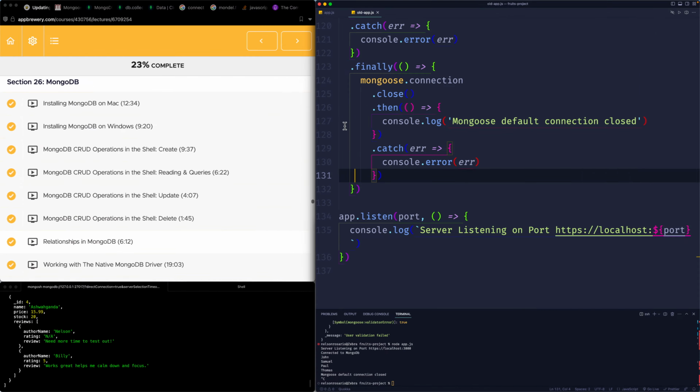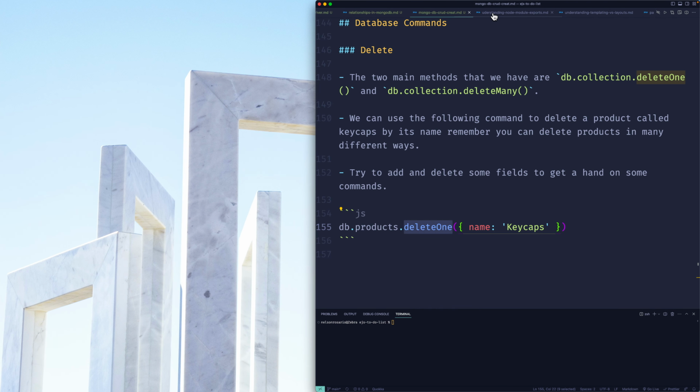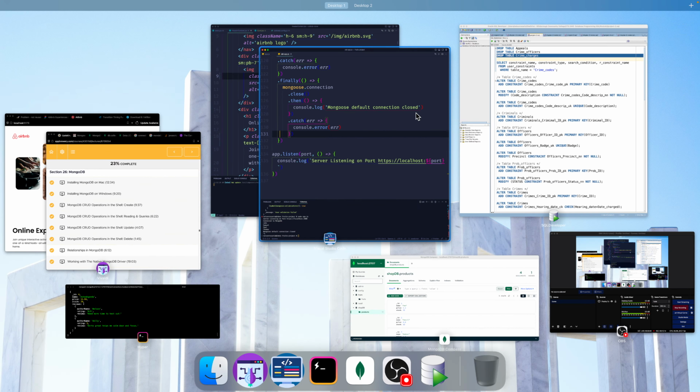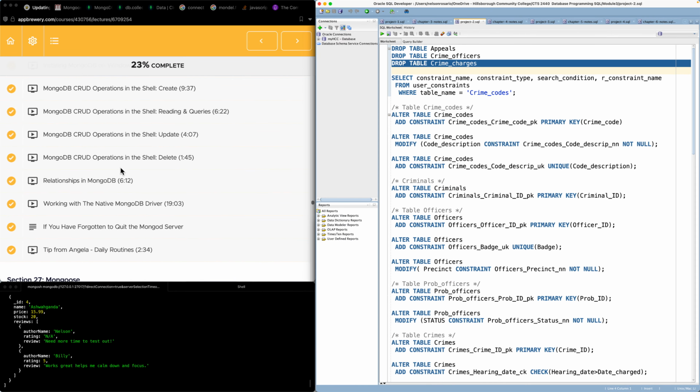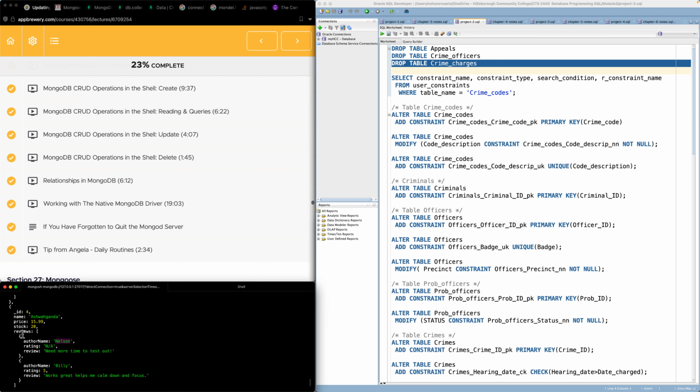Okay, so I think we can move on now. So update, delete, relationships. I kind of explained that with the one-to-many with the reviews. So one product can have many reviews, and then one person can write many reviews, but there's actually a way to kind of stop that in Mongoose because that doesn't really seem like that should be the case. So we can go ahead and do the native driver.